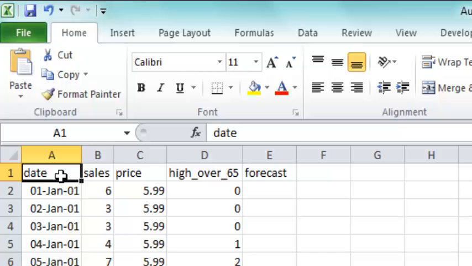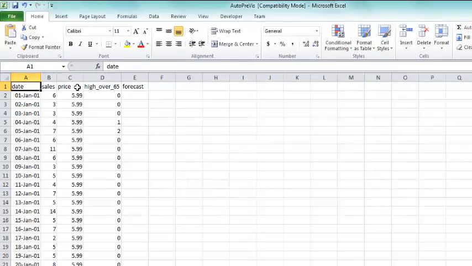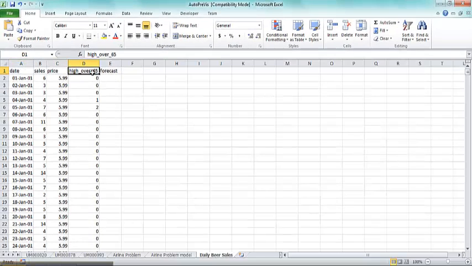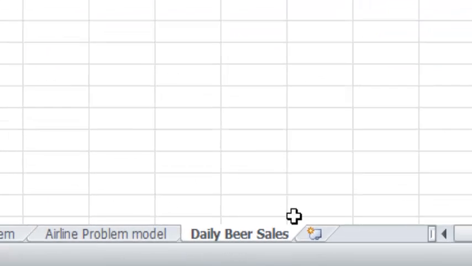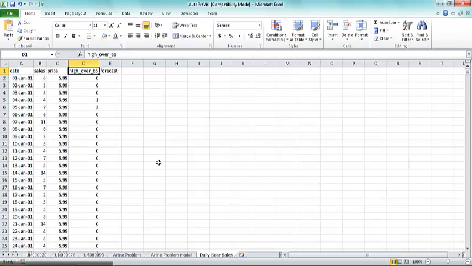Organize your columns starting with column 1 as the date of your data. In this case, we're using daily data. And column 2 with the variable you'd like Autobox DB to forecast. In this case, we're using sales. Also, add however many causal variables you'd like Autobox DB to consider. We're using price and temperature to predict daily beer sales.